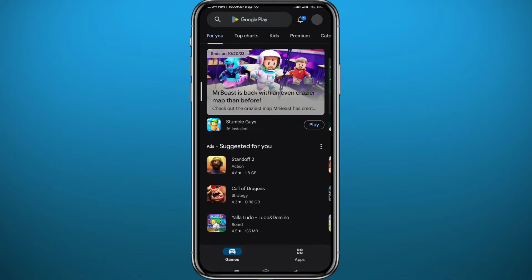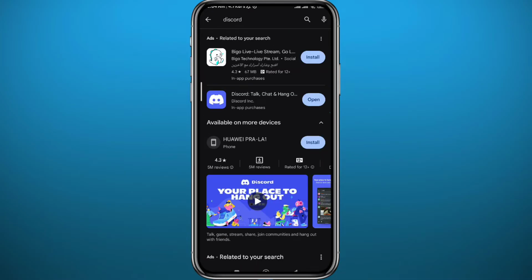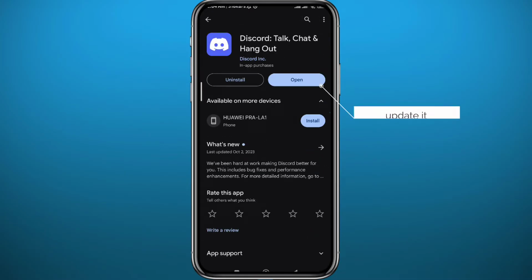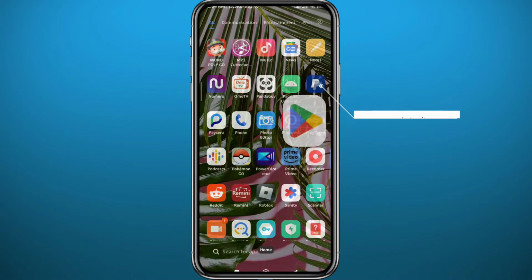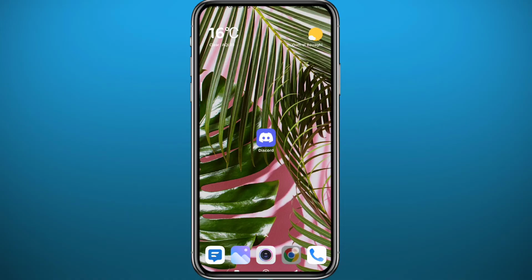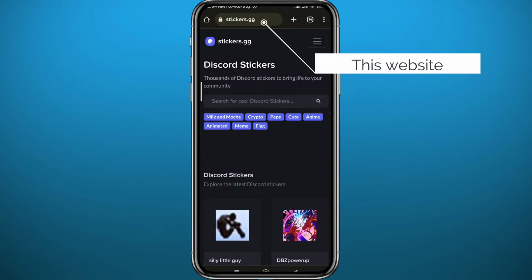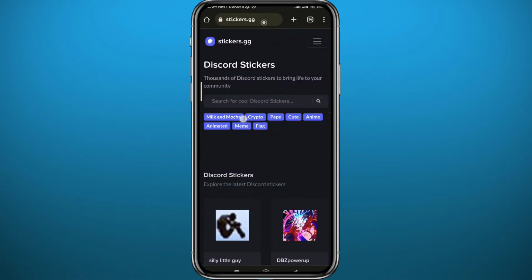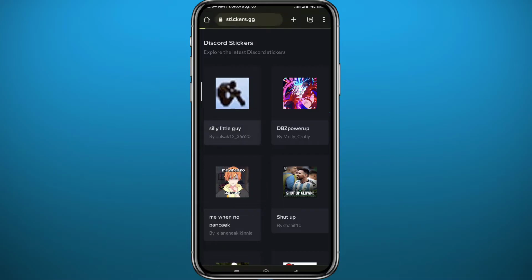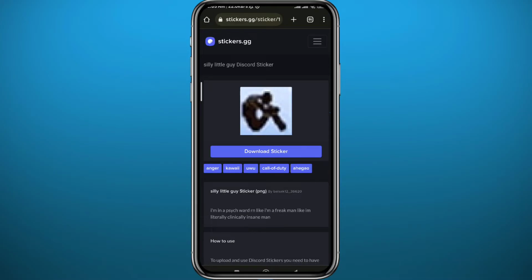First, go ahead and open your Play Store or App Store, depends on what device you're on, because since we're going to be using Discord app, find it there and make sure you have it updated for everything to work properly, of course. And after that, you can finally go ahead and open your browser first. Now from here, go to stickers.gg, this website right here. You find tons of stickers right there. Tap on the one that you like, wait for the page to load up, and then tap on download sticker right under it. Just like that, you have downloaded that sticker.